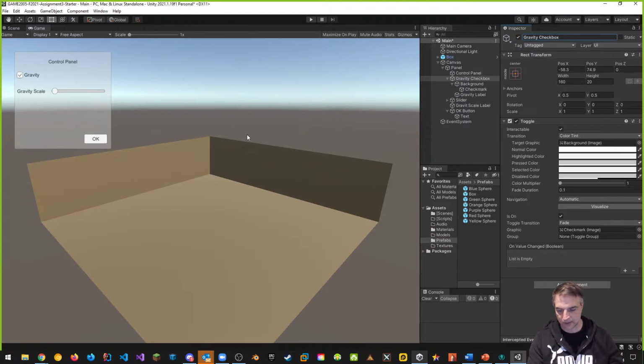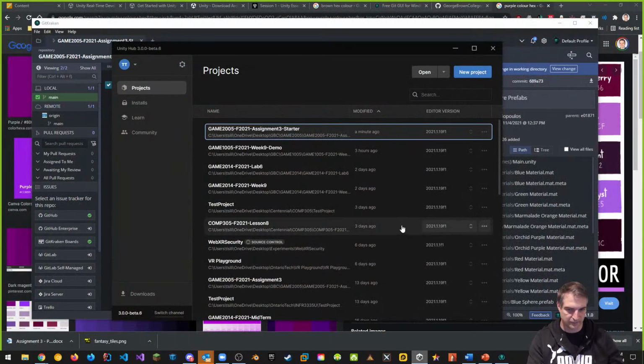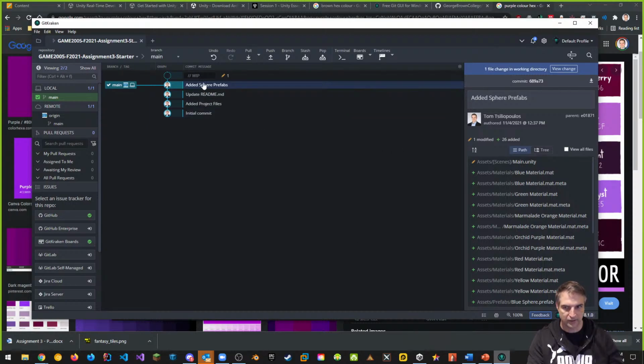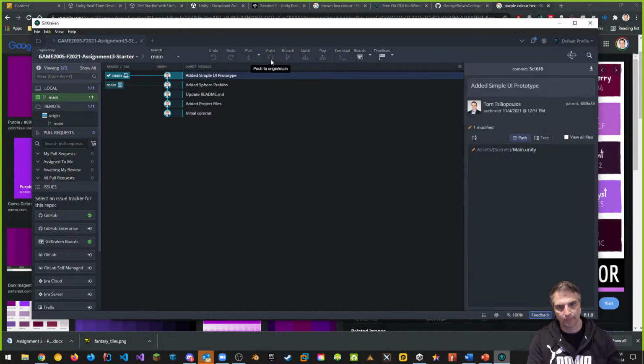All right, let's save this. File, save project, and then file exit, and then put this up on Unity, GitHub. Sorry. Back to here, I have one thing that I've changed, which is a work in progress in the main scene. I'm going to stage all changes, and I'll say "added simple UI prototype," which is what we've done. We don't have anything in there that's working right now. It's just a prototype. And there we go.